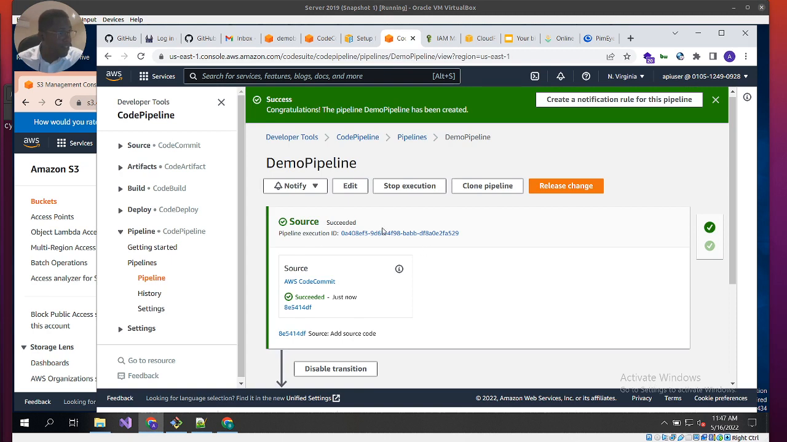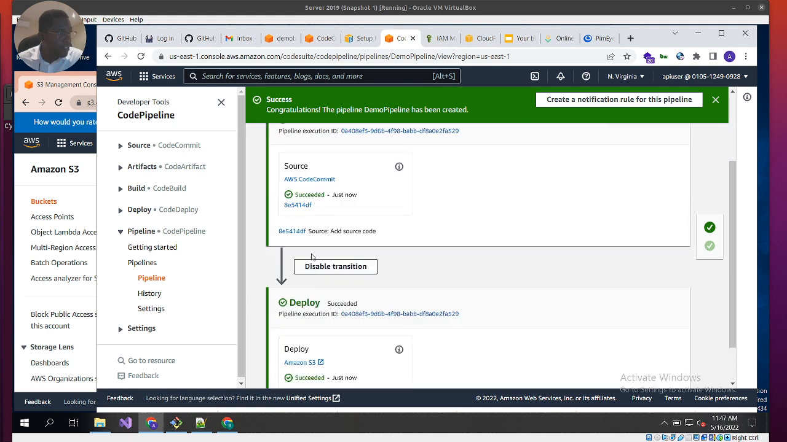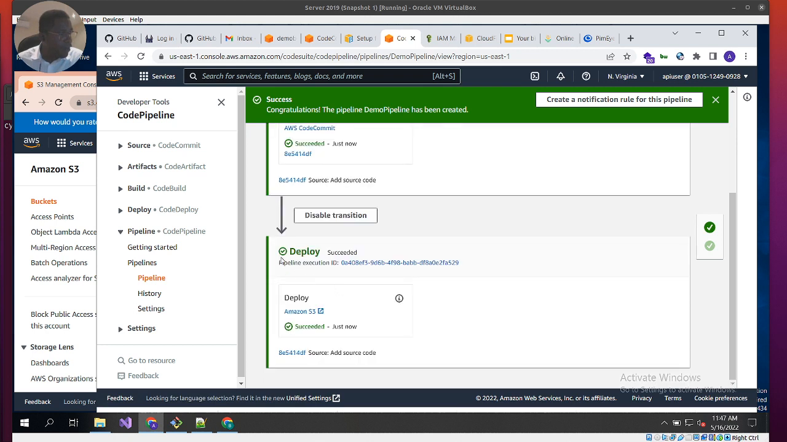Now we can see that the pipeline execution ID is generated. Then we can see the pipeline, the source code for the start, the code commit fetched. Then all the way right here to deploy, we can see that actually succeeded.